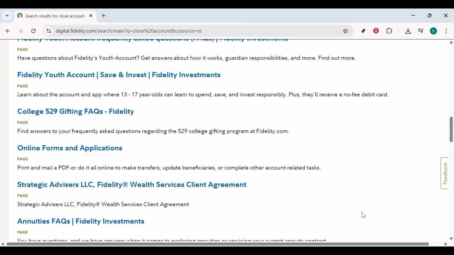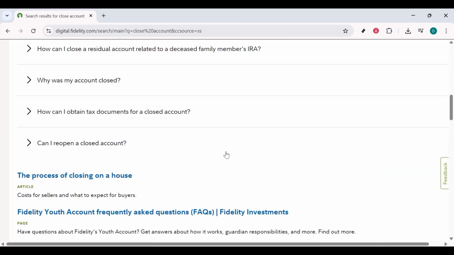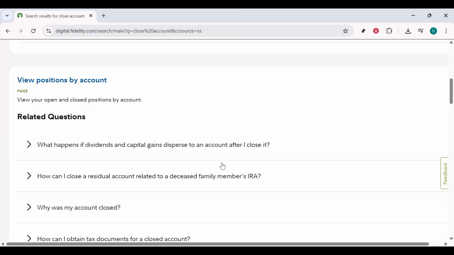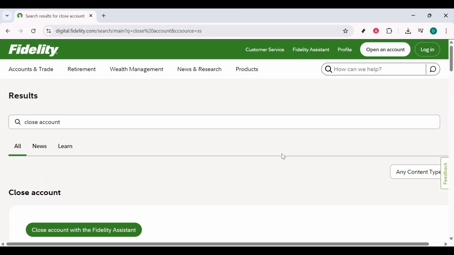If, for any reason, the online process doesn't work for your situation, reach out to Fidelity support. You can use the website's contact options or call customer service for help finishing the closure. A representative can walk you through any account-specific requirements and make sure everything is wrapped up correctly.